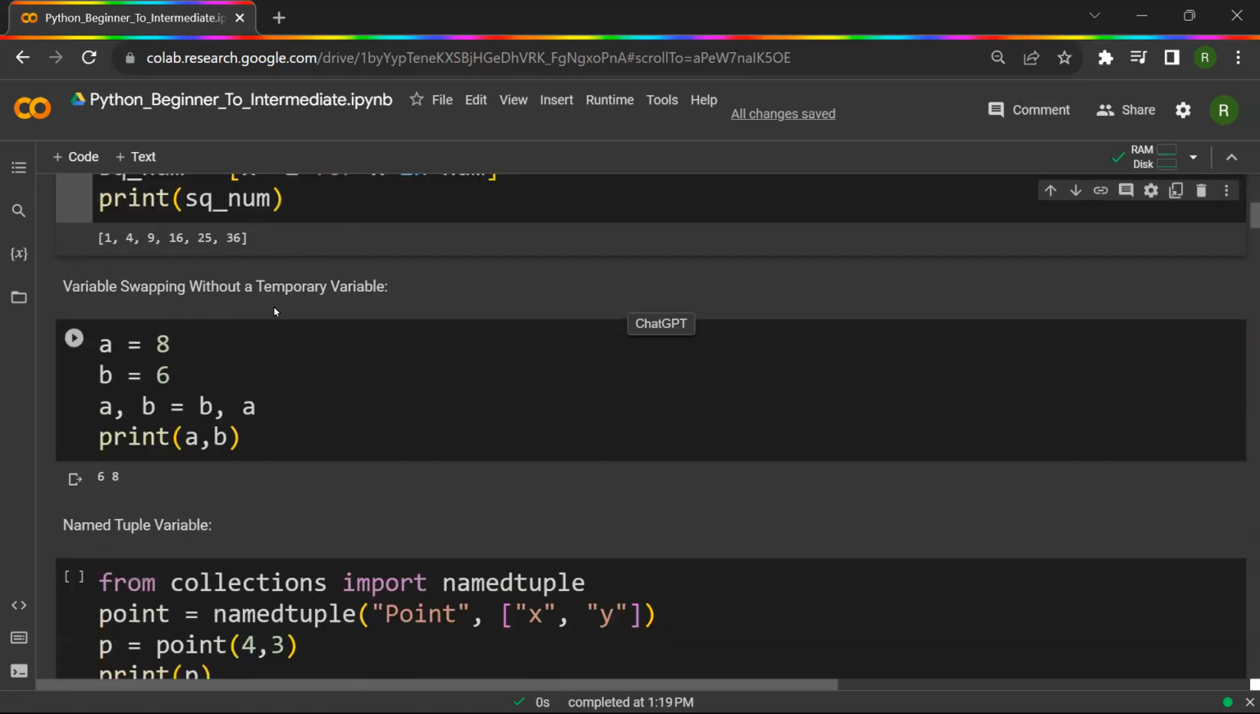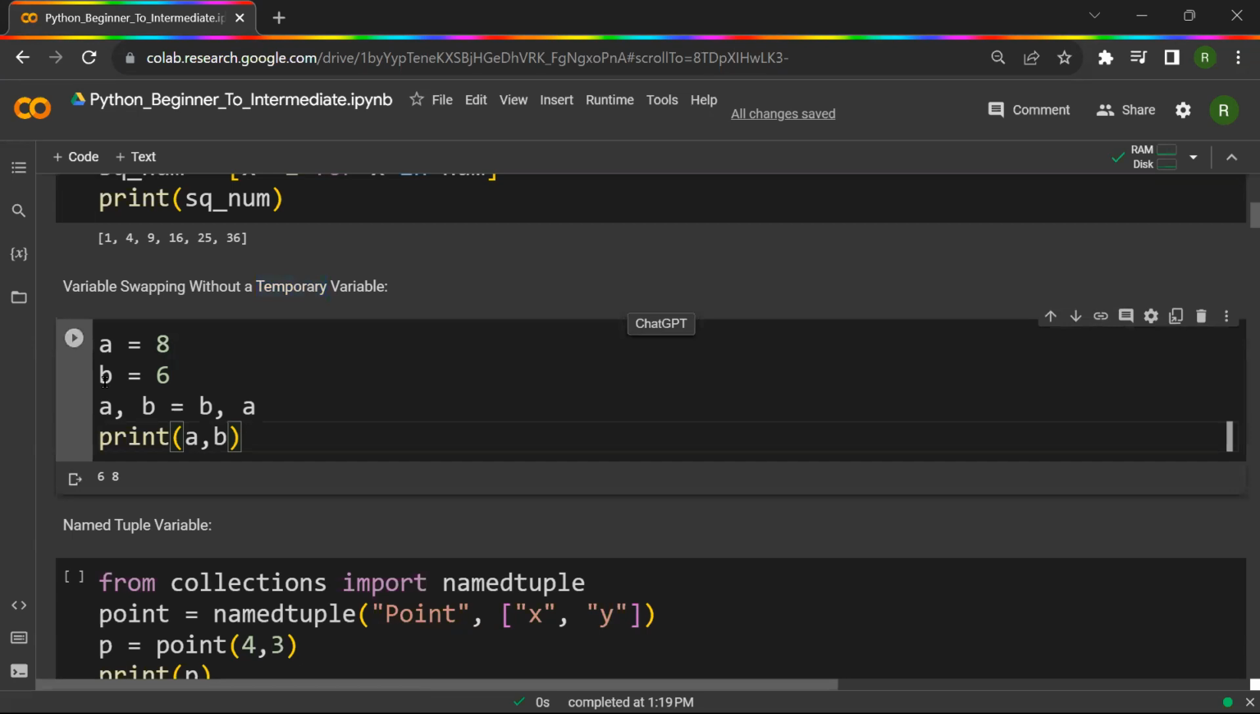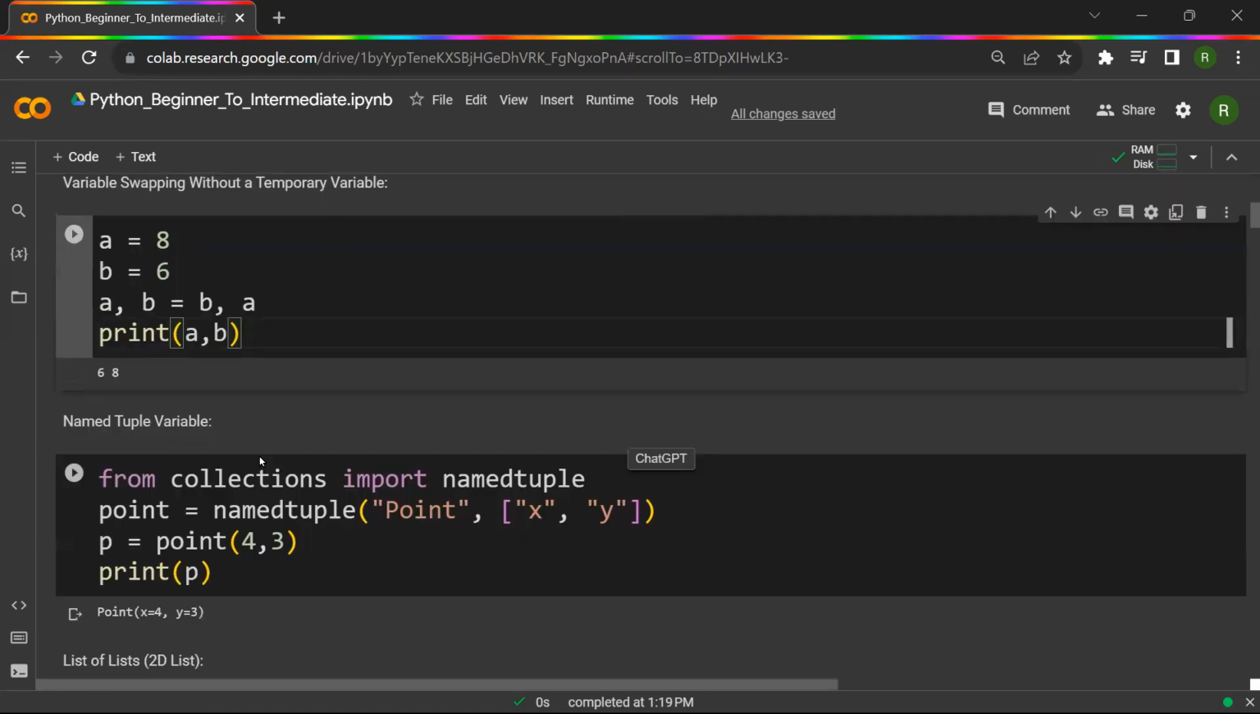Moving on to the next, variable swapping without a temporary variable. Meaning we won't be using any temporary variable over here. We will just use the same variables which have been declared, and with those variables we will shift the values. If a has the value 8, I want a's value to be b's and b's value to be a's. So my a value would be 6 and b value should be 8. So a comma b equal to b comma a. This is the logic that we considered for swapping the variables without using any temporary variable. And finally, you print the value of a and you will get 6 comma 8.